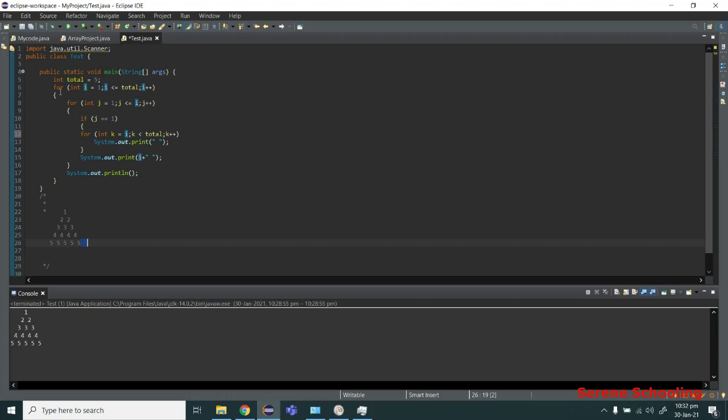First, we have a total variable in which we will store the total number of rows. You can take that input from the user also if you want. And then we have a for loop which will control the number of rows. It will go from 1 to total, which is 1 to 5 in this case. So it will execute a total of 5 times. And the inside loop will go from 1 to I.